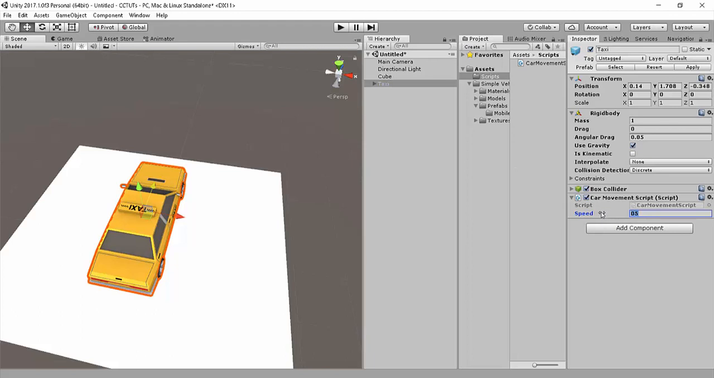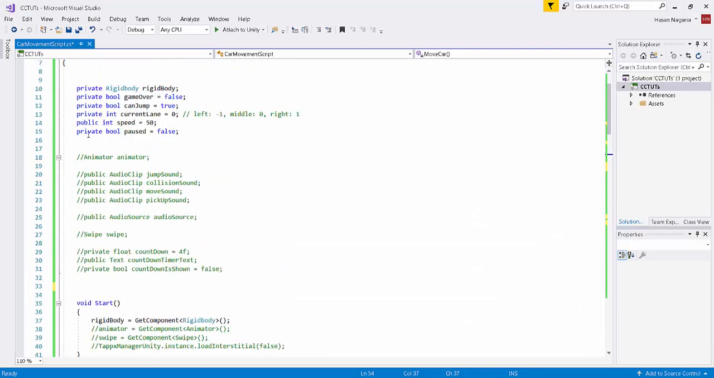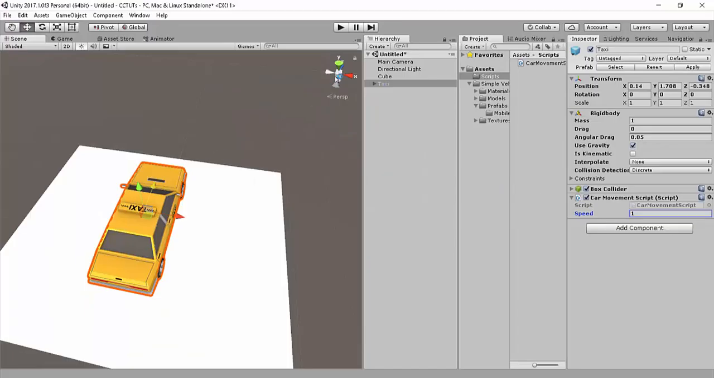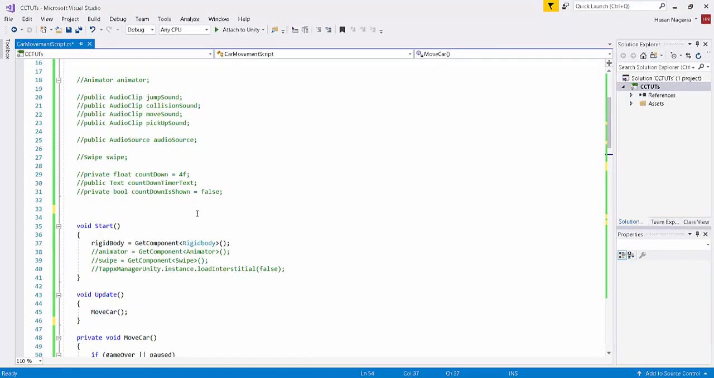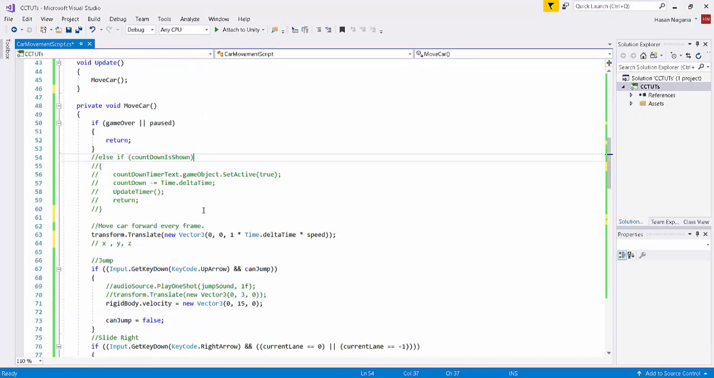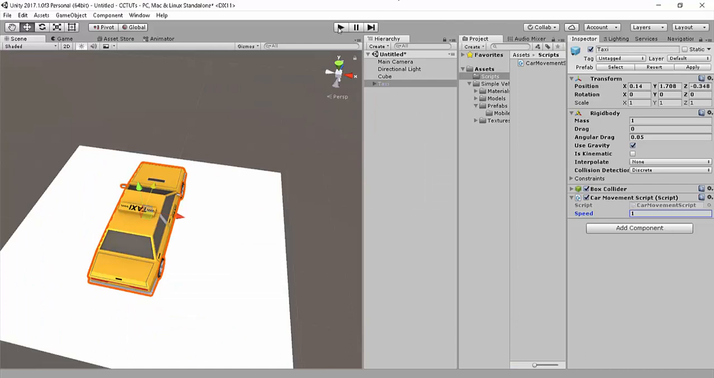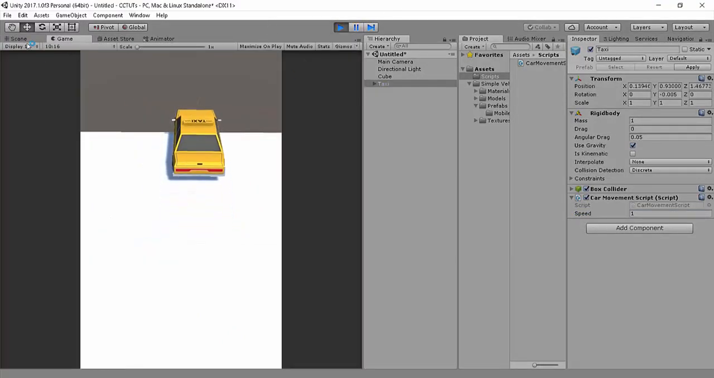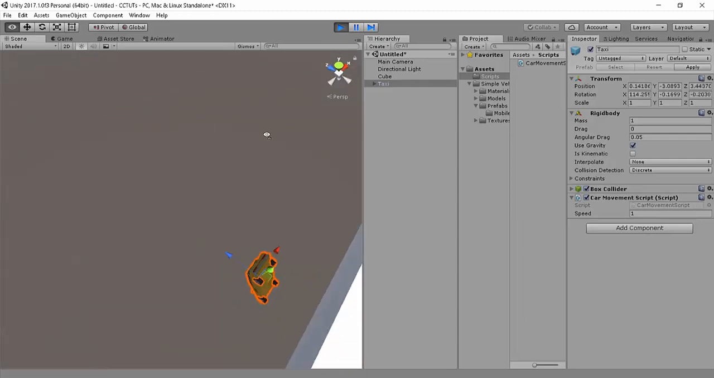I want to make it 0.5, but for some reason, oh yeah, okay, because we used it as an integer. If you remember, we said that speed would be an integer. So I'm just going to make it 1. And if I run the game now, then we expect that the car should simply move forward. So I'm just going to hit play, and it should start moving forward very slowly. And sure enough, the car is moving.